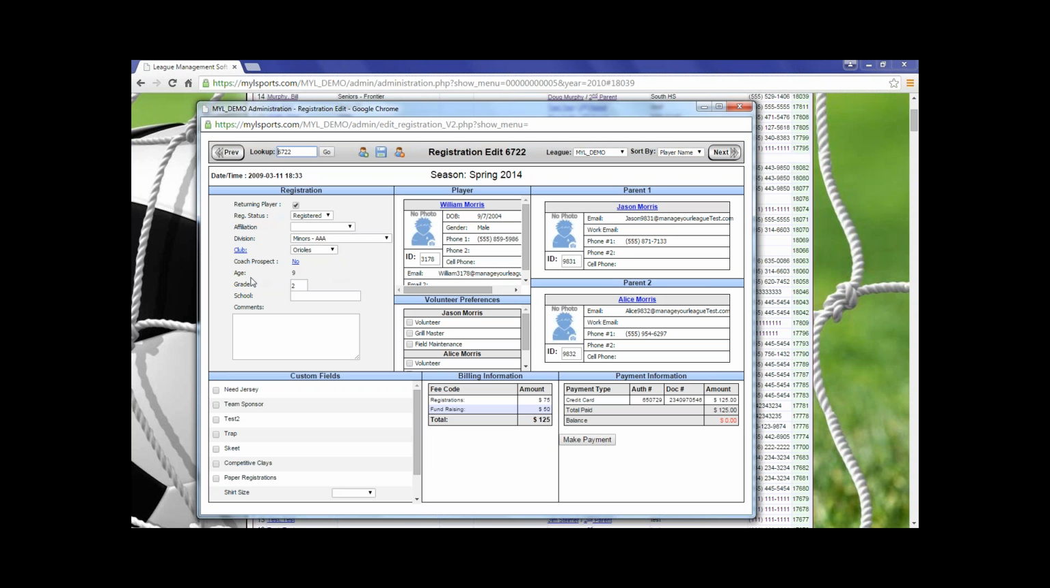You have different things in here. You have coaching prospects, if this player has a parent who is a coach prospect, as well as age. Age is calculated based on when they registered, their date of birth, and your cutoff date. If your cutoff date is the first of the year, the age would be calculated based on the birth date and the first of the year.